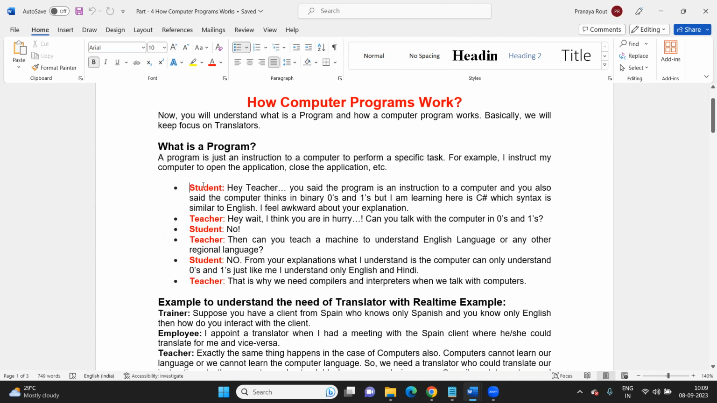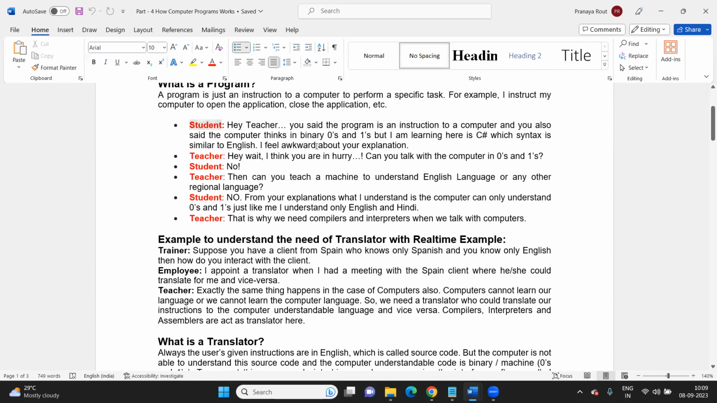Now there's a conversation between the student and the teacher. Here the student says, hey teacher, you said the program is an instruction to a computer, and you also said that the computer thinks in terms of binary zeros and ones. And here I'm learning C#, which has a syntax similar to English. I feel awkward about this. Basically, the student's point of view is correct. The student says that you said a program is a set of instructions given to the computer so that the computer performs the task. You also said that the computer can understand only two things, 0 and 1. And here we are learning the C# language, which is syntactically similar to English. Then how is that possible?